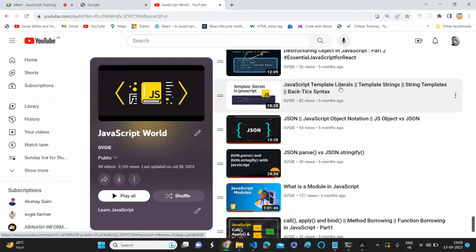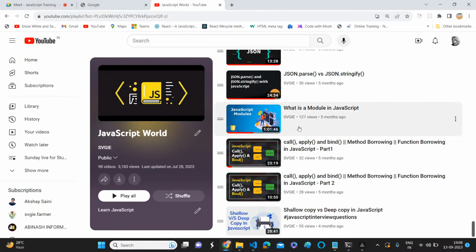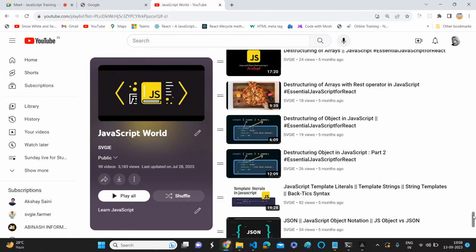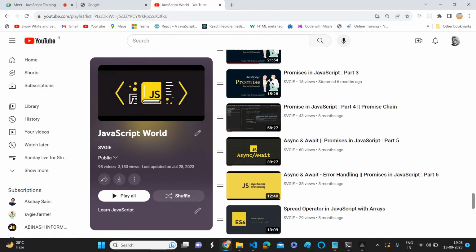Template strings and template literals, JSON, JSON.parse and JSON.stringify. And what is a module, call, apply, bind. A lot of things are there. Still, shallow copy and deep copy. So again, these are minimum 20 or 15 interview question topics.